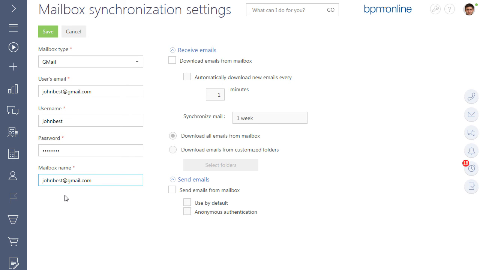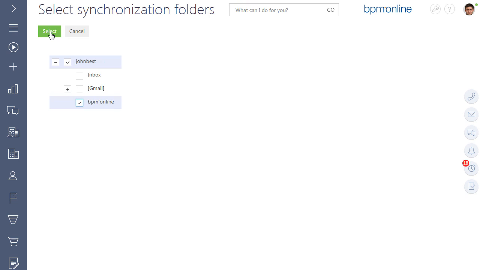To configure your mailbox synchronization settings, set up the email sending and receiving parameters. To load emails from your mailbox into Bpm'online, first, check the Download Emails from Mailbox checkbox. Next, check the corresponding checkbox and specify the download frequency interval to enable the automatic email download. For manual email downloads, uncheck the checkbox. Then, define the amount of emails to be downloaded into the incoming folder or any other custom folder of your mailbox. Finally, select the folders for synchronization.